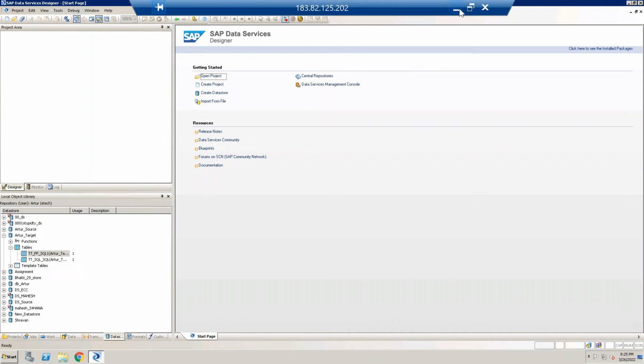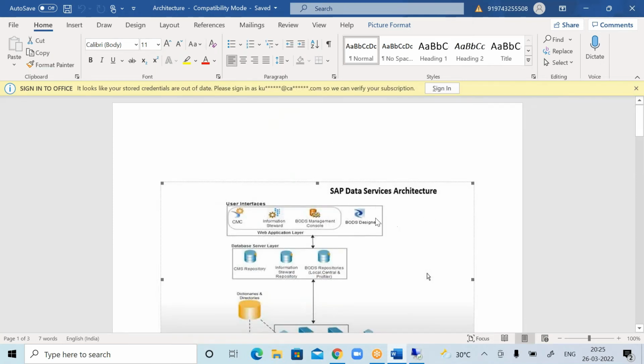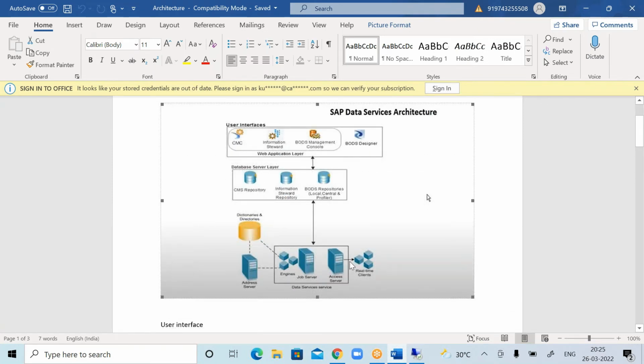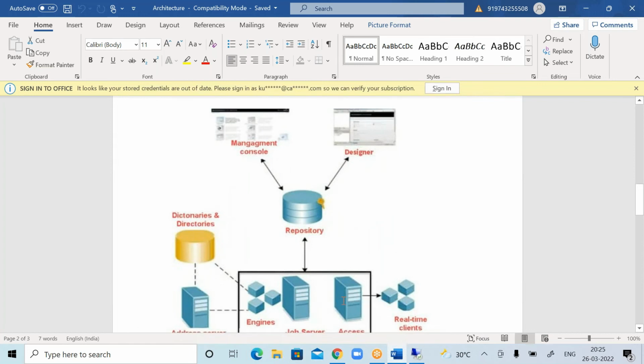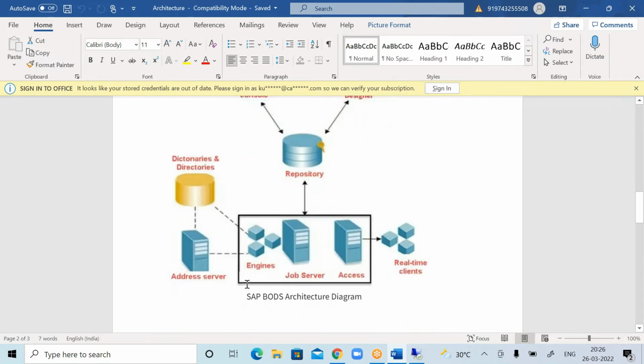Now, as I told, we have a three-tier architecture. I showed you BODS and I showed you a repository. Don't consider all the things: this is the Informatica tool, this is CMC. If you are speaking about the Data Services Designer, then we need to speak about the BODS Management Console, BODS Designer and BODS repository. Likewise, we have the BODS servers. So that's why I explained this in a clear diagram. These come under the BODS architecture: the user interface layer, the repository layer, the database server layer, and the job server layer, which we can call the server layer.